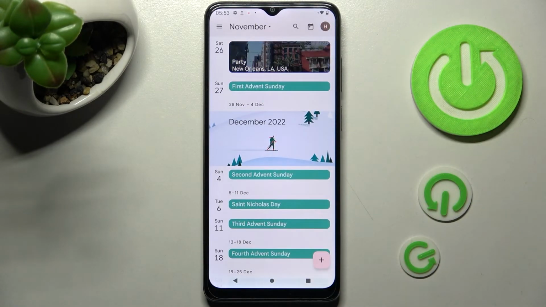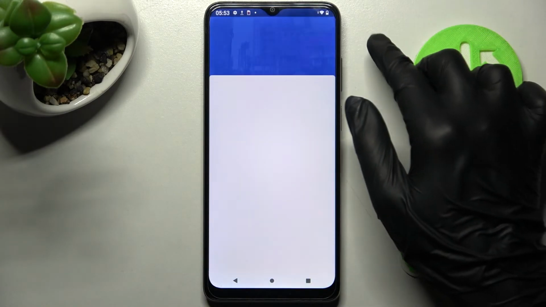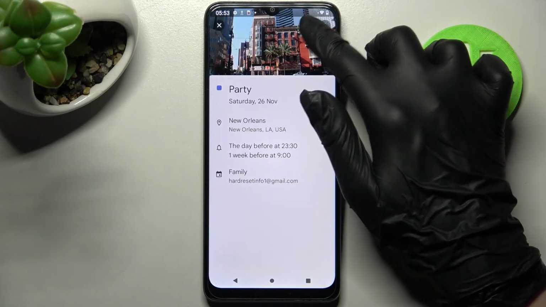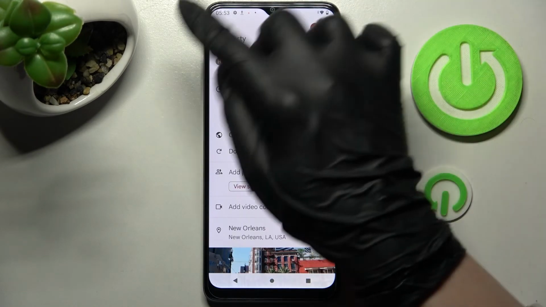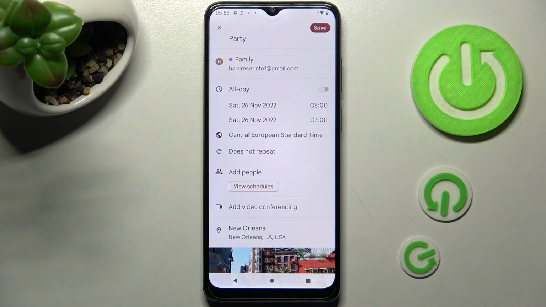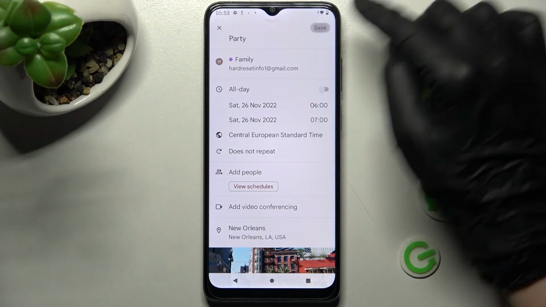As you can see, my event was successfully created. You can edit it by clicking on it, tapping on this pen icon, and making your changes. Then you can discard them by clicking on the top left corner or save them by choosing top right one.